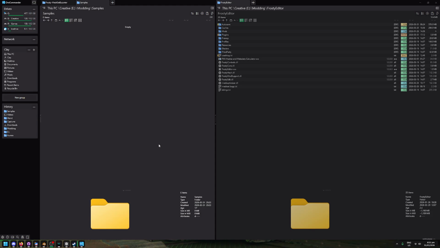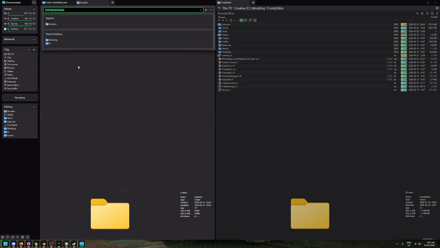So, first thing, you are going to want to set up a folder somewhere that you're going to export files to. I have my samples folder here, so I'm going to copy this directory.